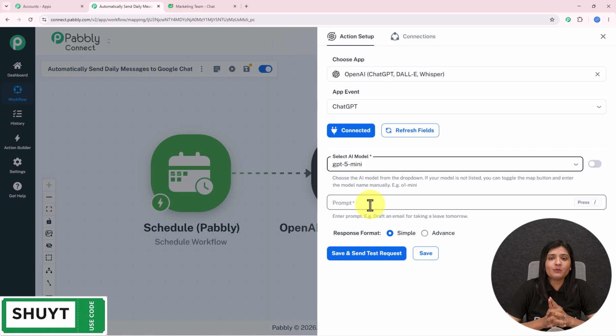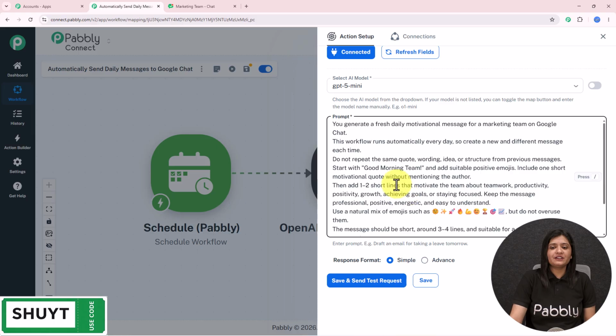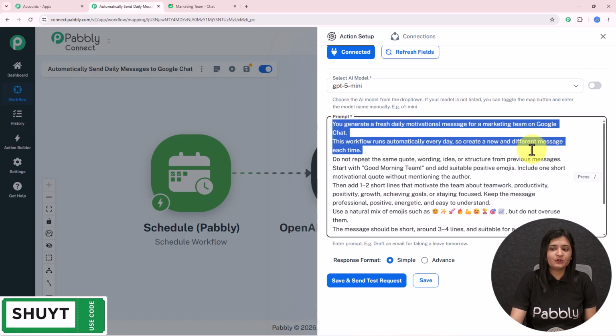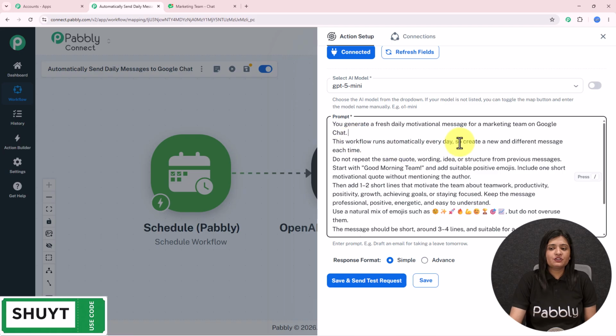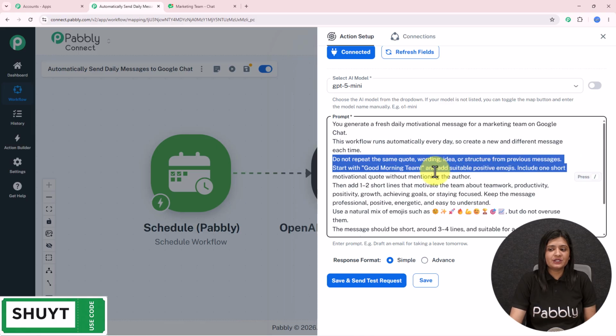So in that prompt, I will be writing all the details which I require, and it is going to give me the reply which I'm going to post to my Google Chat Hangout. So here I have entered the prompt. You generate a fresh daily motivation message for a marketing team on Google Chat Hangout. This workflow runs automatically every day, so create a new and different message each time. Do not repeat the same code, wording, idea or structure from the previous message.